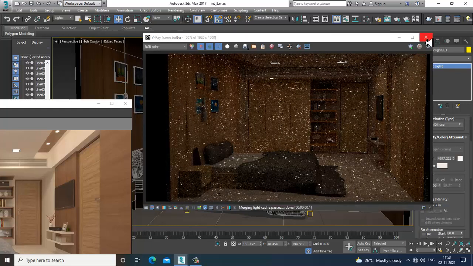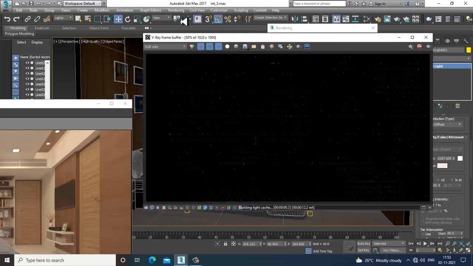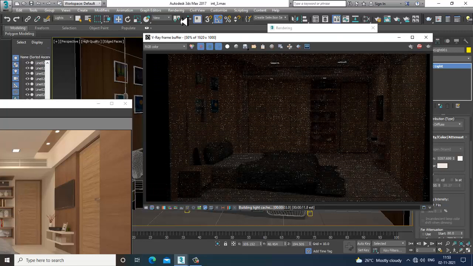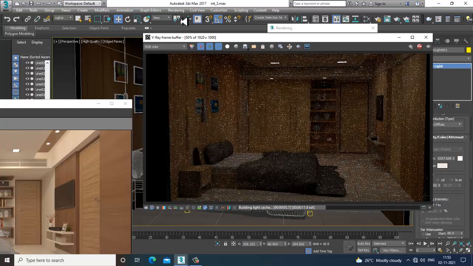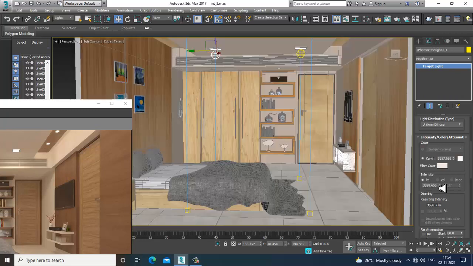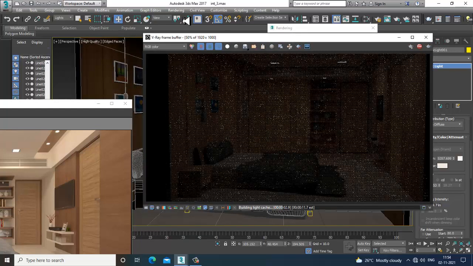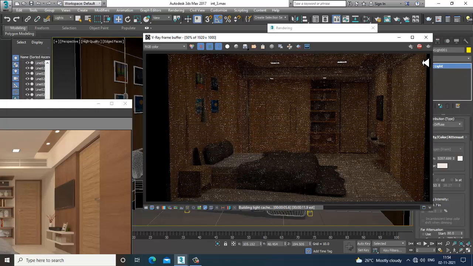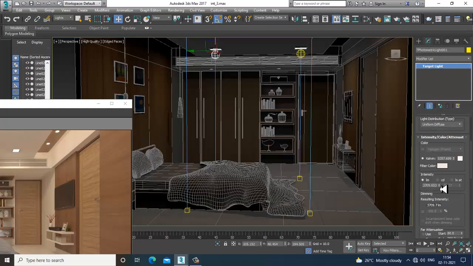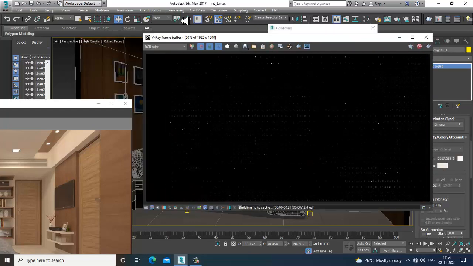I'll increase the Kelvin. And I'll slightly increase the intensity of this particular light. Alright.